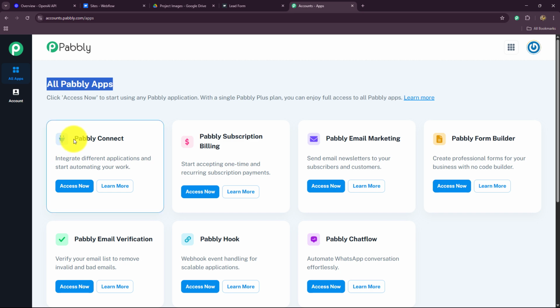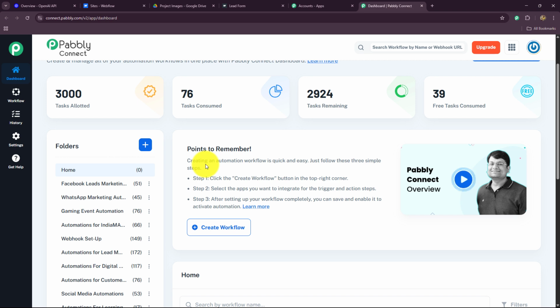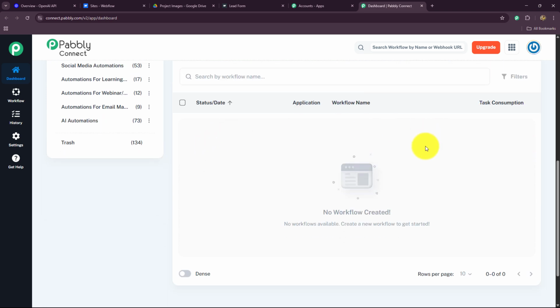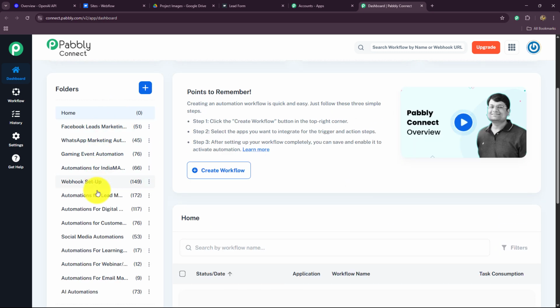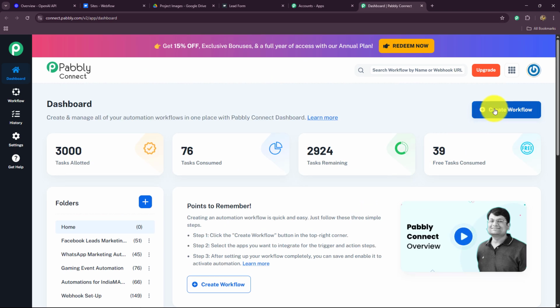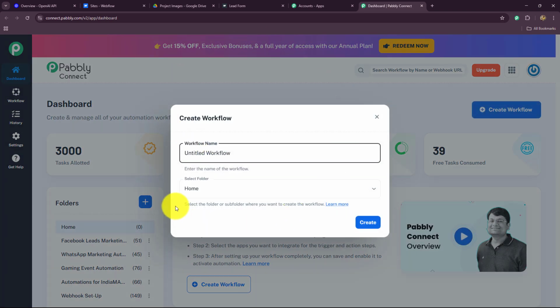To create our automation, we are going to use Pabbly Connect. So let's click on access now. Now it has taken us towards the dashboard of Pabbly Connect. On this dashboard, we can find all the workflows that we have created. Also, we can create separate folders like this to save our workflows separately and accordingly. Now to create a new workflow, let's click on this create workflow option.